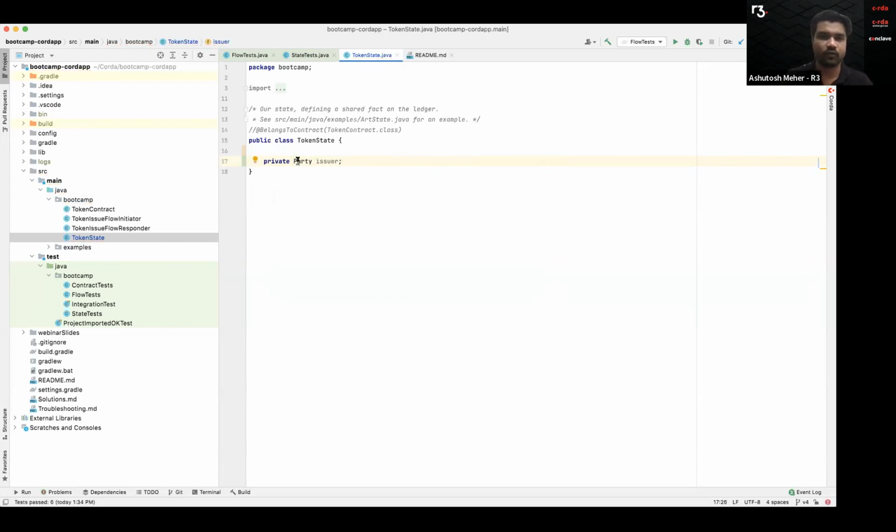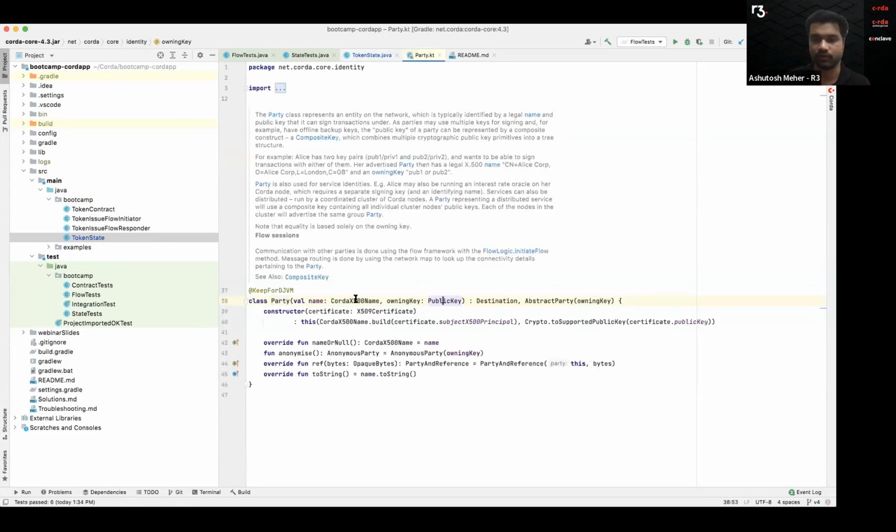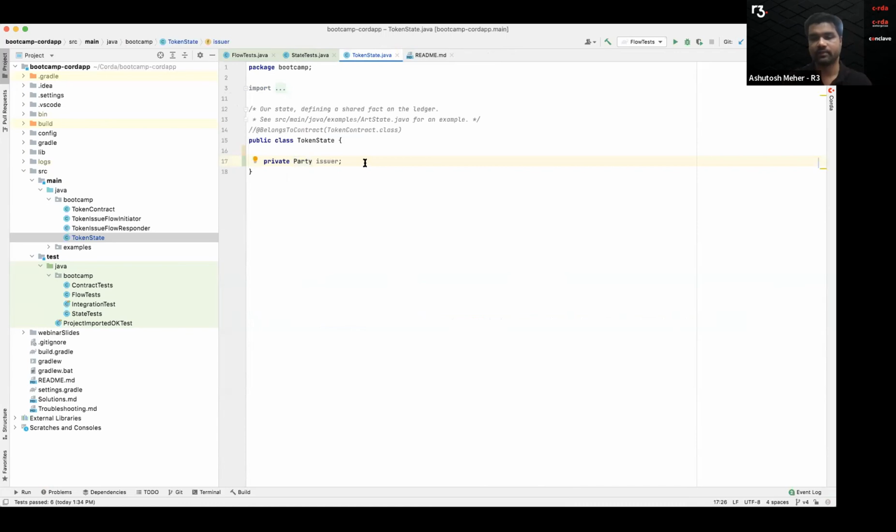And this Party class, if you dig deeper into it, you would have your public key, your Corda X.500 name, which is basically a naming format that we use. And then you have your public key and all those sorts of things which they will be using for signing the transactions and all. Okay. So coming back, the issuer is of type Party. Similarly, our owner would also be a Party, since this is also someone that would be an identity on the node, right?